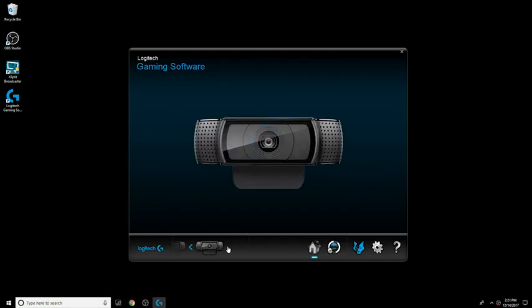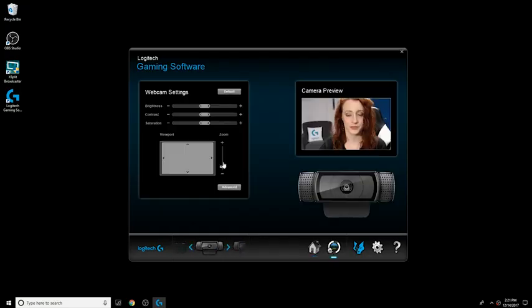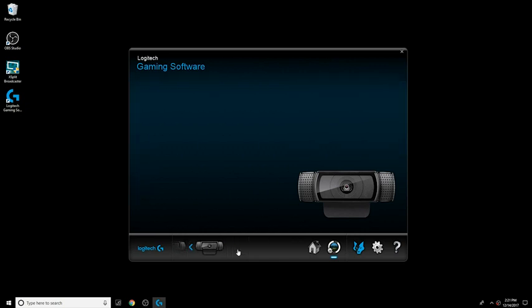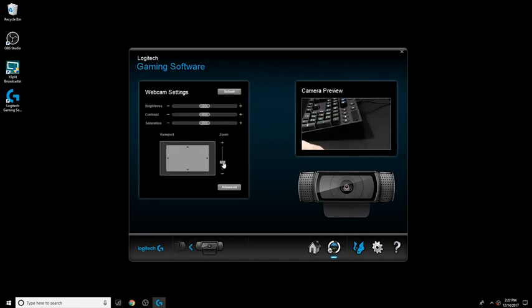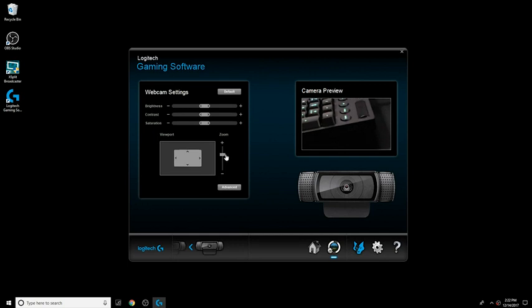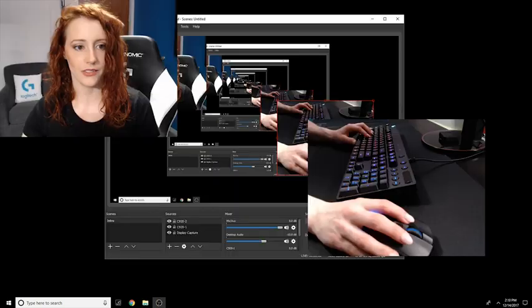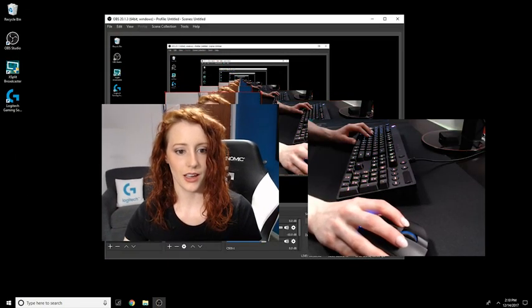Here's what it fixes. You'll be able to adjust settings on all cameras, not just one. Also, you'll be able to avoid potential blue screen of death when using OBS with multiple cameras. All right, and away we go.